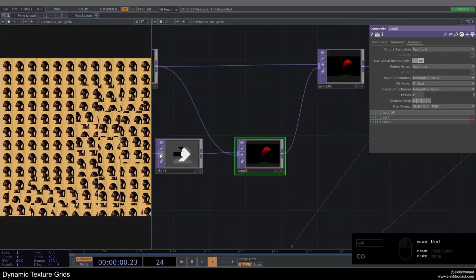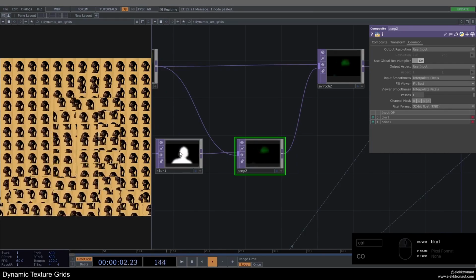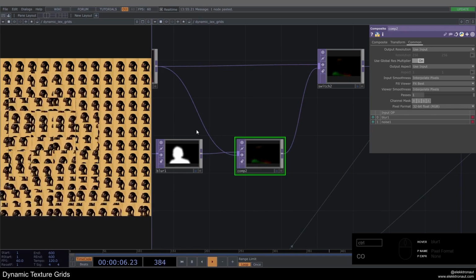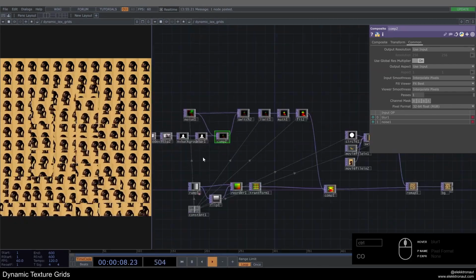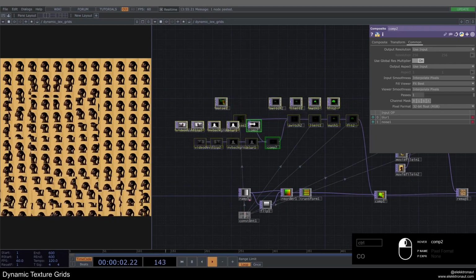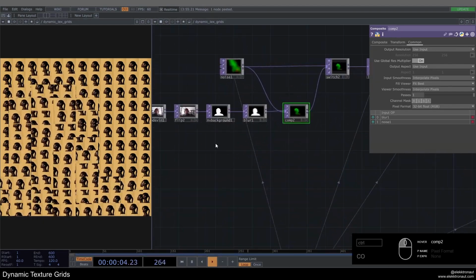So this is what it looks like without the blur. And you can see it looks a lot smoother with the blur. So that's why I added that. I think it's really fun. All right, let me show you a third option here. So I'm just going to move this up a bit. I'm going to add a circle top.